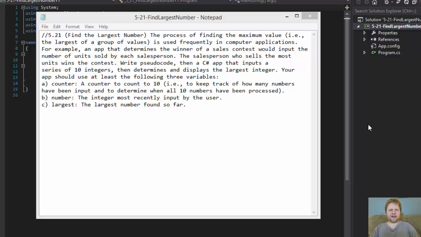Hi, it's Pavel with the C# homework from the book C# 2012, How to Program. It's chapter 5, exercise 21, and we are going to find the largest number out of 10 numbers. Imagine that.